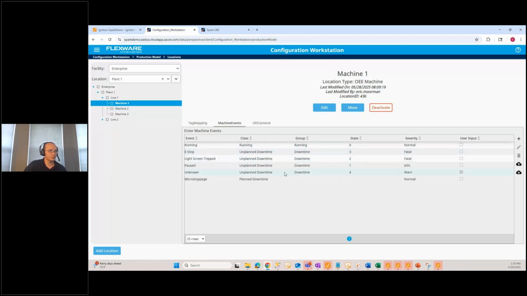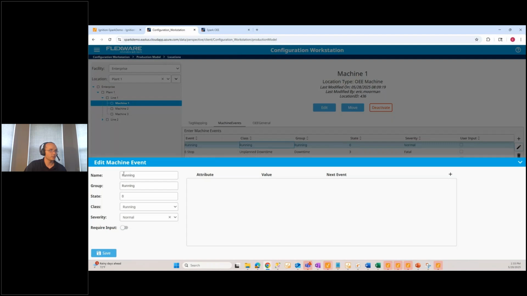So for machine 1, the machine can give me 5 different states, 0, 1, 2, 3, 4. If I get a 0, then 0 is going to be running. So the name of that event is going to be running. The name is just purely flavor text. It's just a description of what's actually happening. The group is just a way of grouping similar events together. This is just going to fall into a running group. I'll talk about that in a little bit. The state is going to be the number from the PLC, or the value from the PLC, that triggers this event.